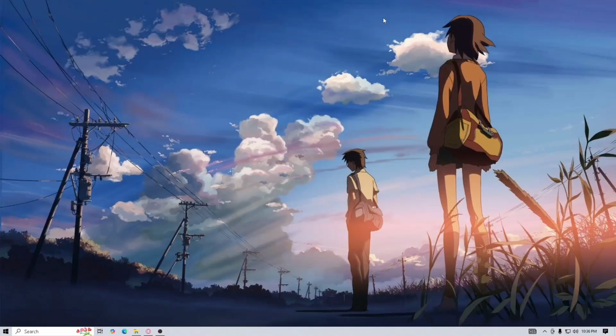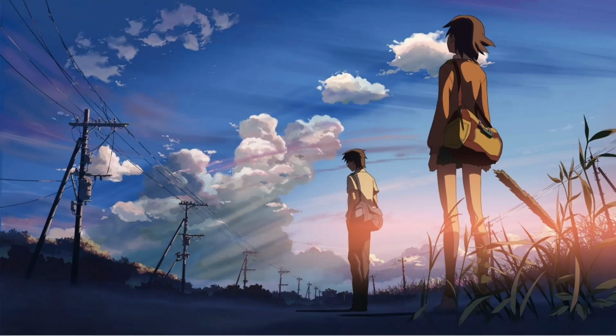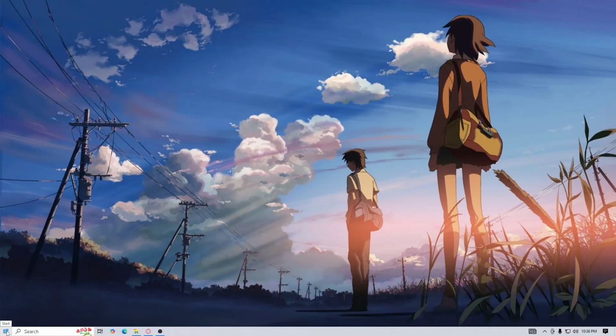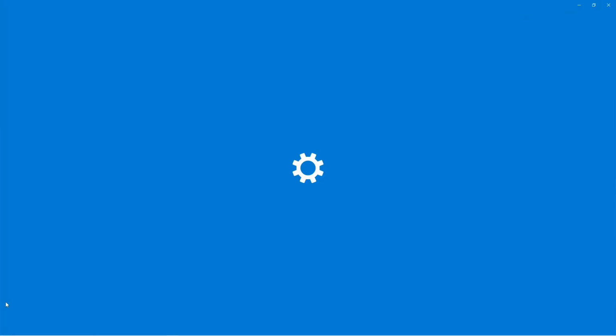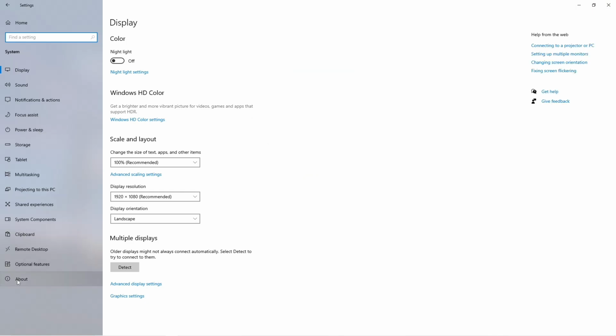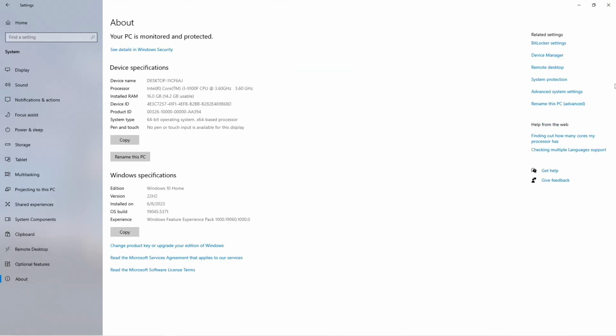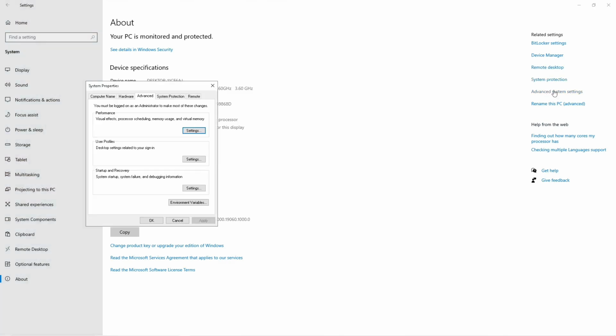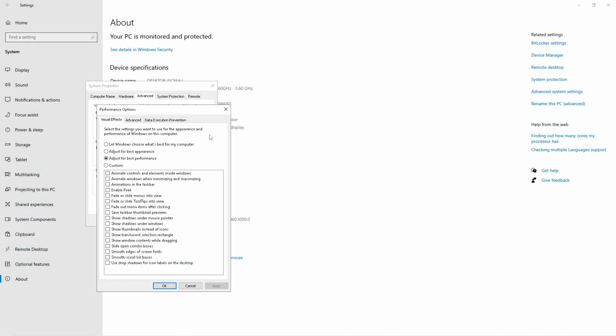Hi everyone, in this video, I will show you how to easily fix a D3D11 compatible GPU issue. So first, go to your Windows icon, click on it and go to Settings. Next, click on System. Here, go to About, and on the right side, click on Advanced System Settings. And under Advanced and Performance, click on Settings.